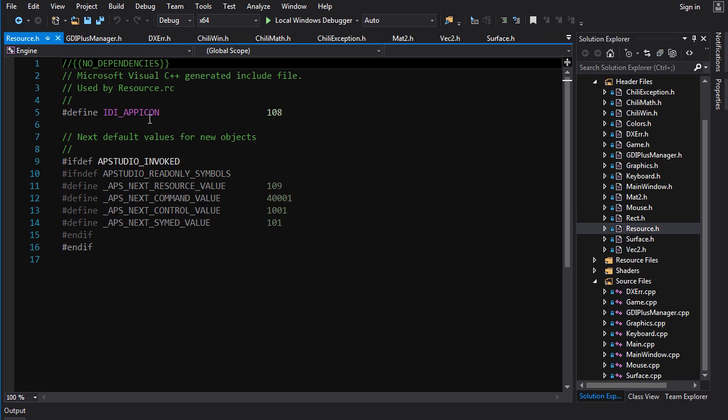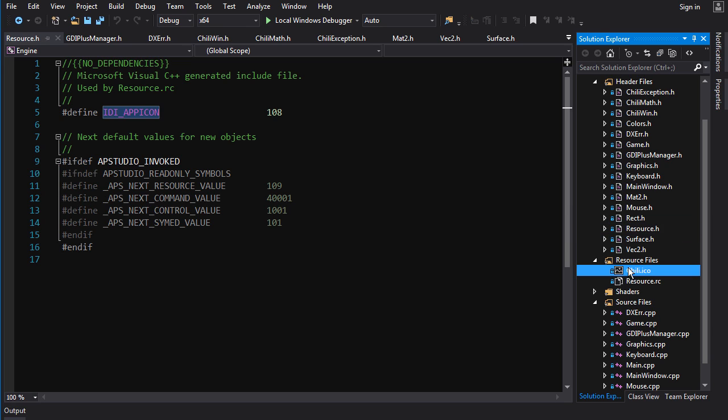Resource.h is just basically included for the application icon. And the same goes for these resource files here. You've got the application icon and the resource script here.